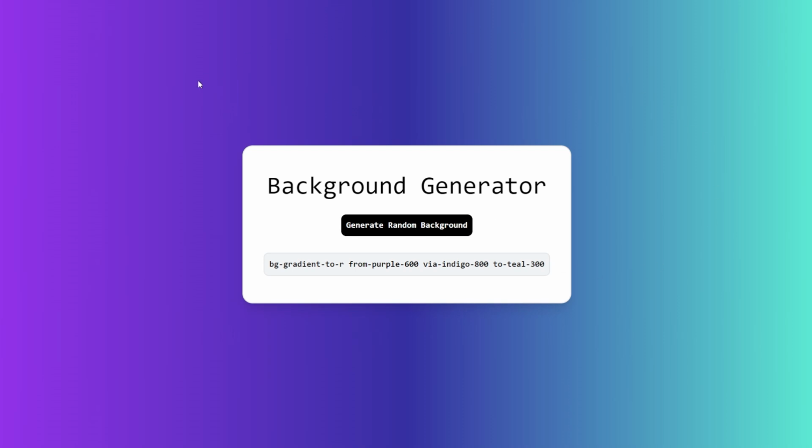So this is how we can create this random background generator using React and Tailwind.